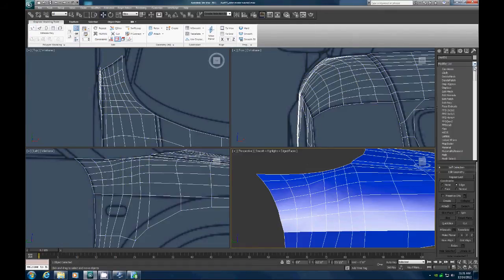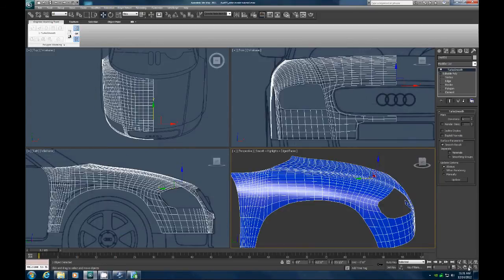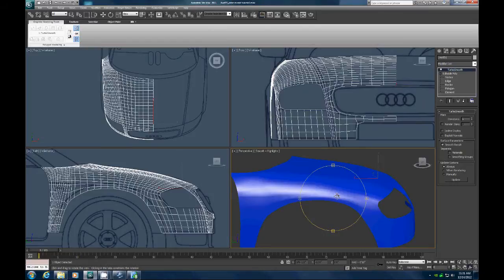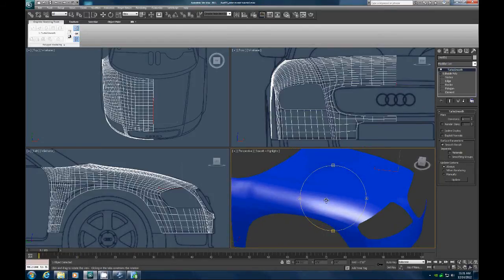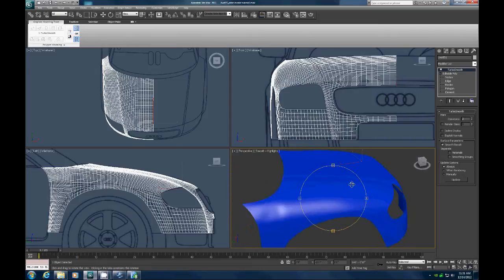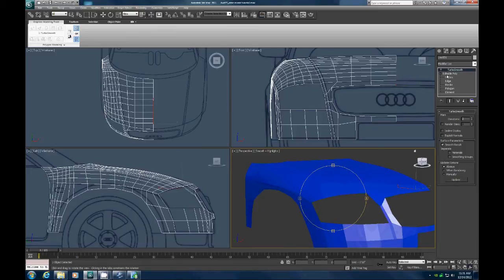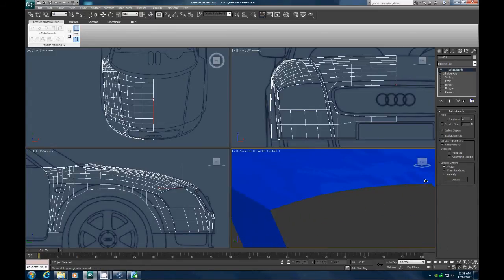And let's just throw that turbo smooth back on there one more time. And let's zoom out. Turn off F4. And let's just hit two iterations. And you can see I took care of a lot of that, but there's still some denting right in here. Also, we have some sort of a problem here. Let's take a look at that. Okay, let's go down here.